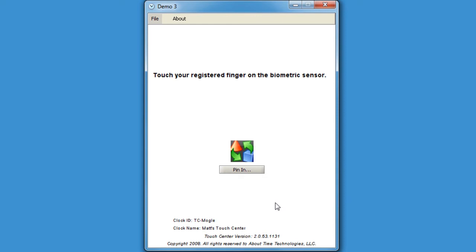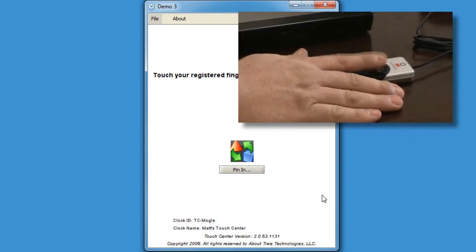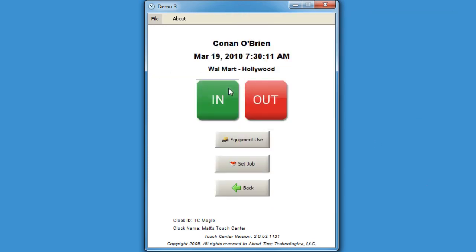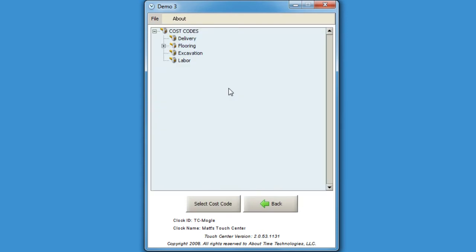I've gone back and I've made some changes and have turned on equipment for some of the cost codes so that when your employees clock in and they select particular cost codes that have equipment associated with them, after they select their cost code, they'll be prompted to select a piece of equipment that they're using on the job. So I'm going to clock in with Conan, and I have equipment turned on for delivery.